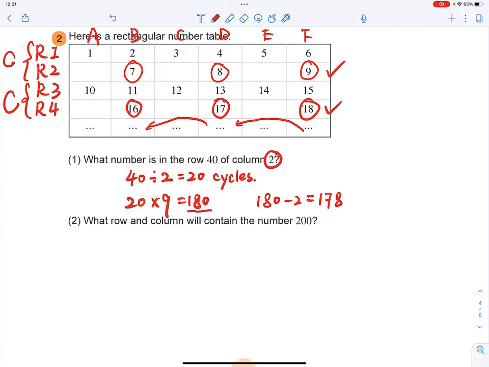How about the next question here? What row and column will contain the number 200? Because we know that in each cycle we're going to have 9 numbers, I will use 200 divided by 9. How many cycles do we have here? If you use 200 divided by 9, you get 22 with a remainder of 2.